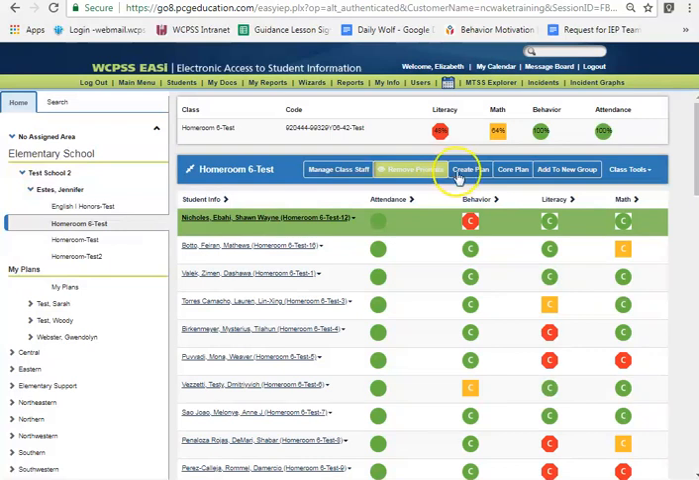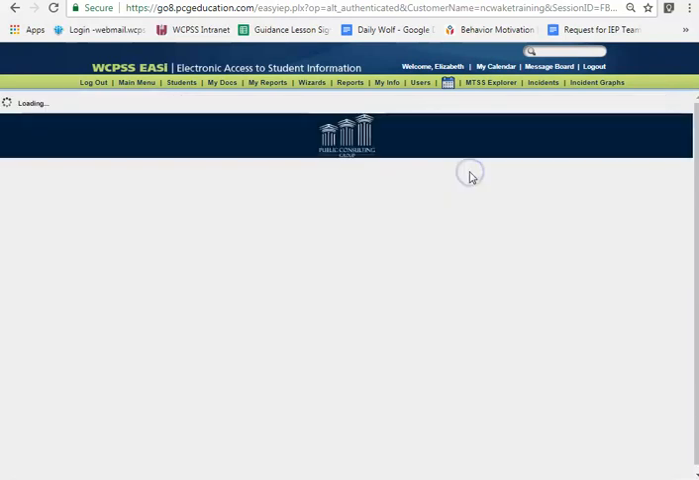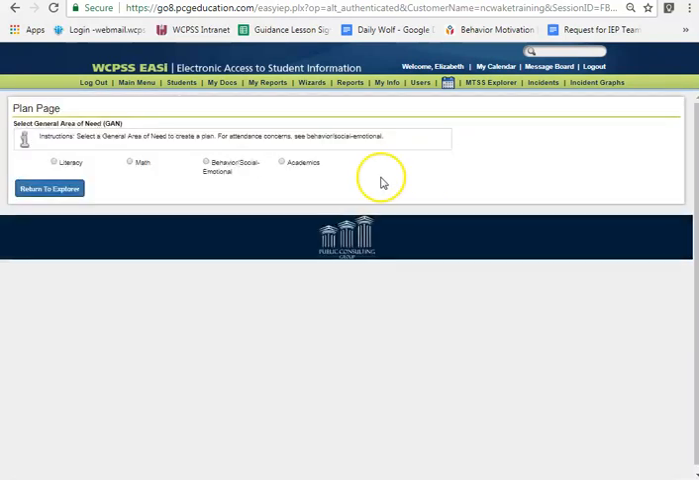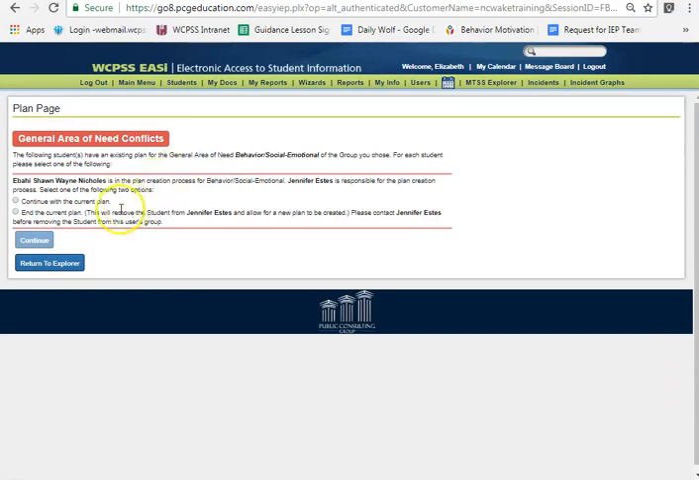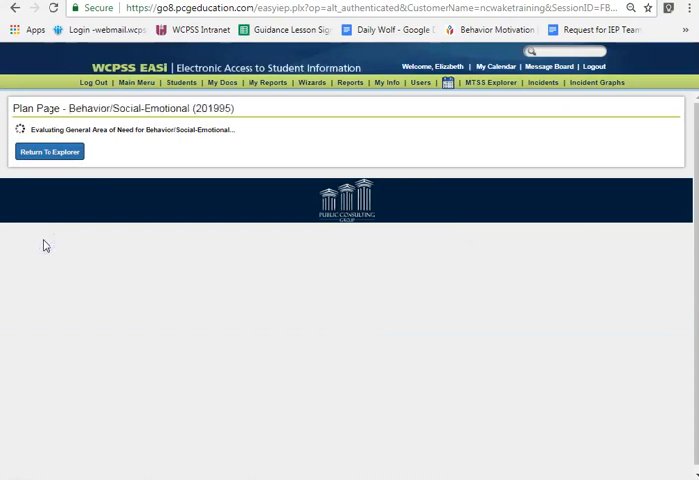Once I've highlighted the student, you'll see that this button for Create Plan appears. I'm going to click that next. And as the system loads, I'm going to select Behavior, Social, Emotional for the plan creation. The student has a current plan in place as it is a test school and used for demo purposes. So I'm going to click in the current plan for our purposes. And then I'm going to create a Tier 2 supplemental plan for this student.